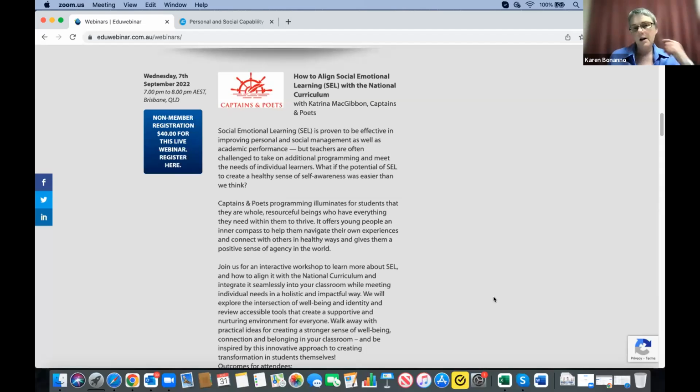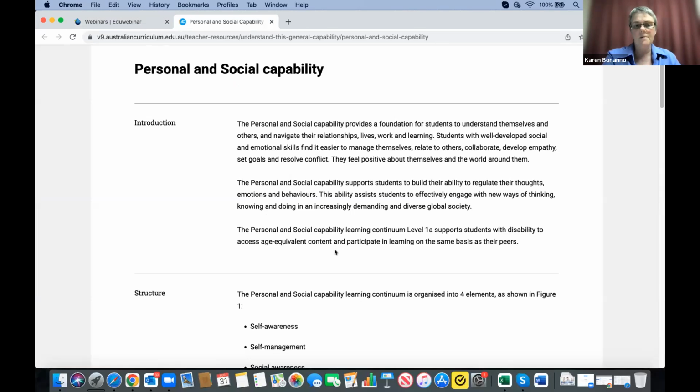So some great information, and I'm just going to share screen here. Hopefully everyone will be able to see, just sharing what's coming up. I've got Katrina from Captains and Poets. All of us are aware of the version 9 now of the curriculum, with some of that being implemented and rolled out across Australia. And one key component, I believe, that school libraries can address through even what's been shared this evening, is how to support young people in the development of their self-awareness, their social awareness, their self-management and social responsibilities. And that's all part of this general capability here, the personal and social capability.